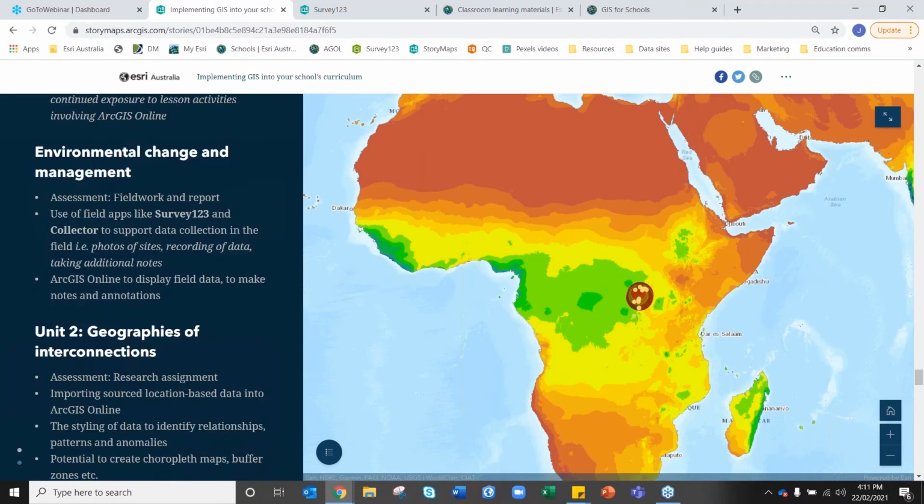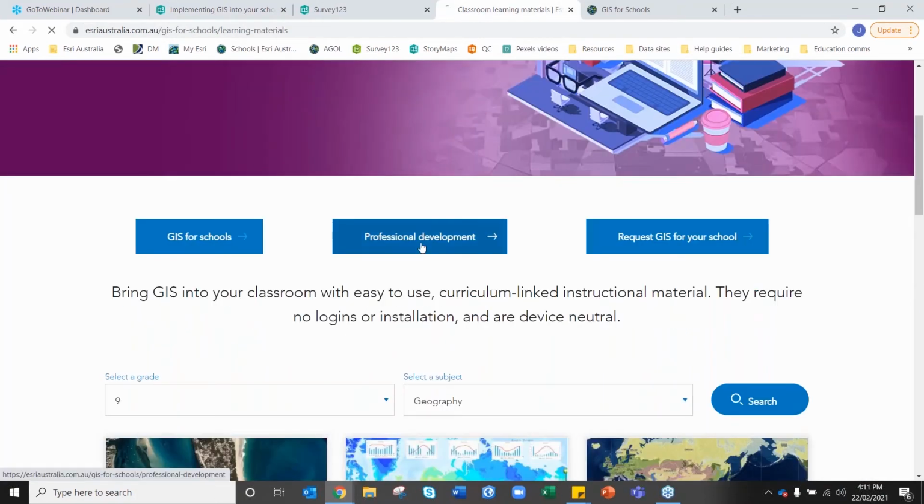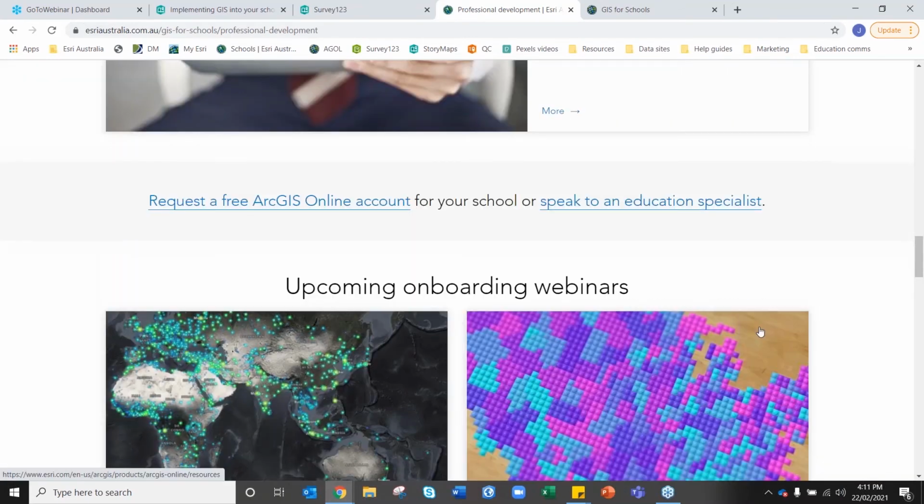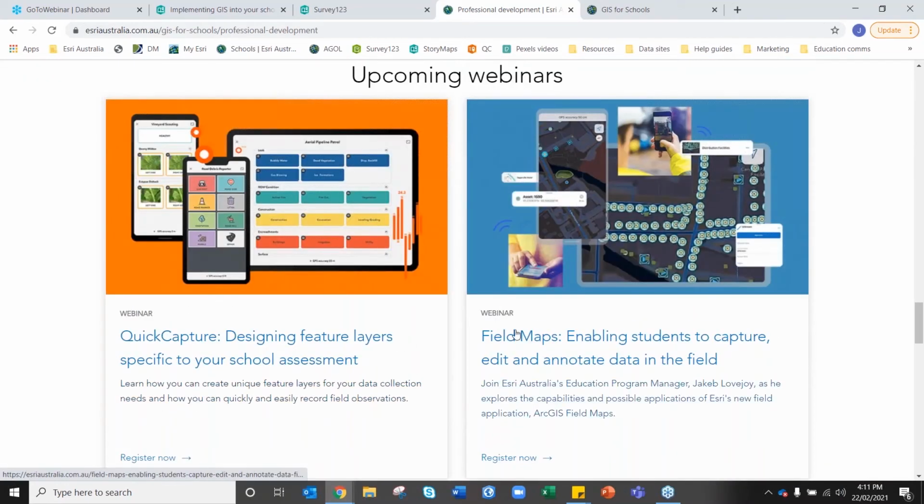The environmental change and management unit in year 10 is a fieldwork assessment piece. Often it focuses on either beach management and protection or waterway management and protection. Because you're out in the field, it's a really good opportunity to use our field apps like Survey 123, which we were discussing earlier, or Quick Capture or Field Maps. And again, not to toot the horn, but we have upcoming webinars on both of those field apps too.